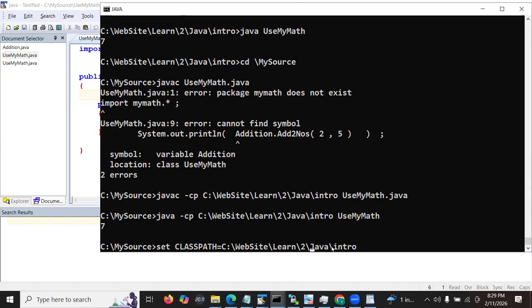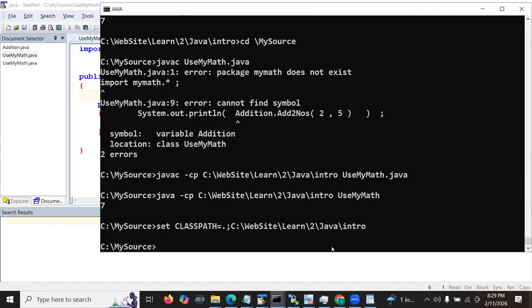So a good idea, if we have something in the current folder, is to specify dot, which means current folder, and then semicolon, and then this. So now I've set the class path to this. If we have spaces in our names, we can put this whole line in double quotes like this.